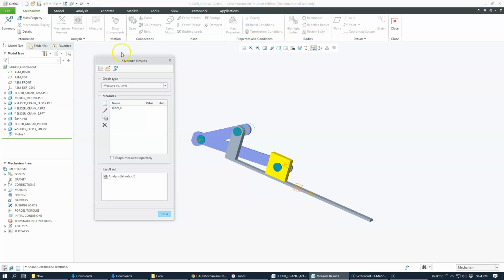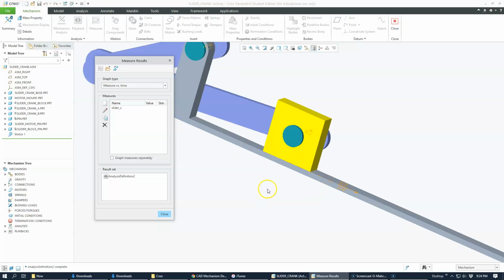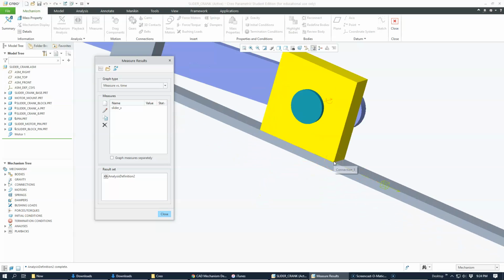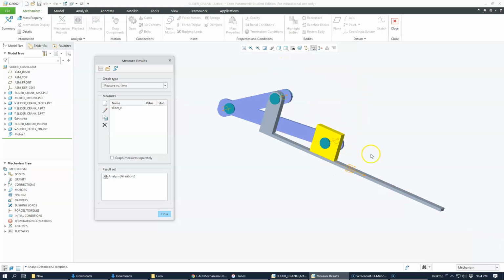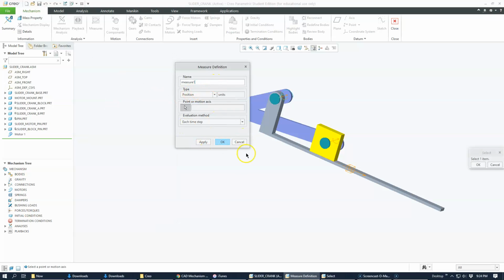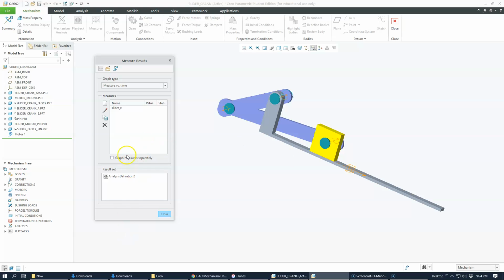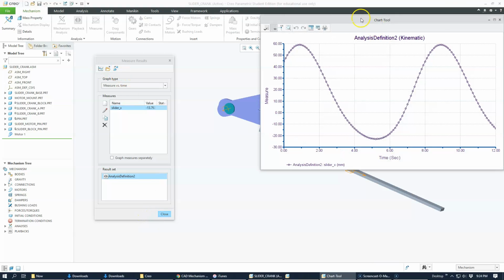Then I'll click the Measures, and we'll do a measure versus time. I've already predefined a slider X, and the slider X is this point right here at the tip of the slider in the X direction, which was created before by doing this new measure definition. Okay, so we have a measure versus time, which is what we want. We want to use the mechanism analysis that we just ran, which is this analysis definition 2, and then incorporate the X position of the slider and then create a plot of that.